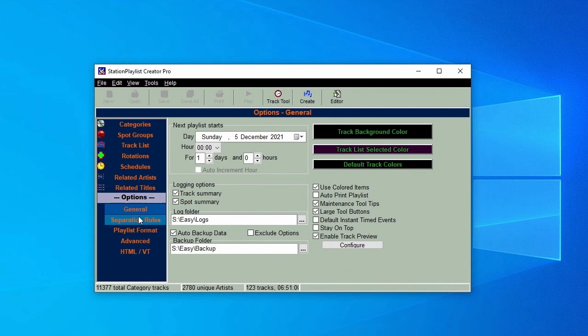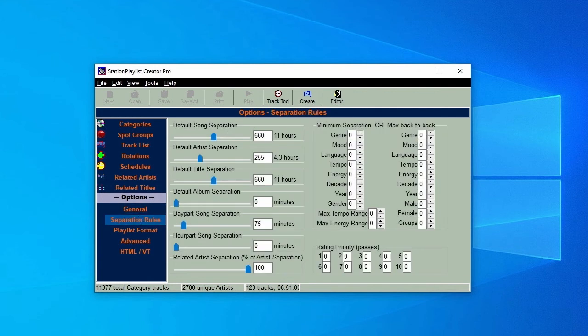Next is separation rules. The track separation intervals default to 0, which disables all separation protection. We've changed those to reflect the Easy FM format, but they will be different for a CHR format, for example. You can also override some of these settings for a particular category, should you wish, in Category Properties.